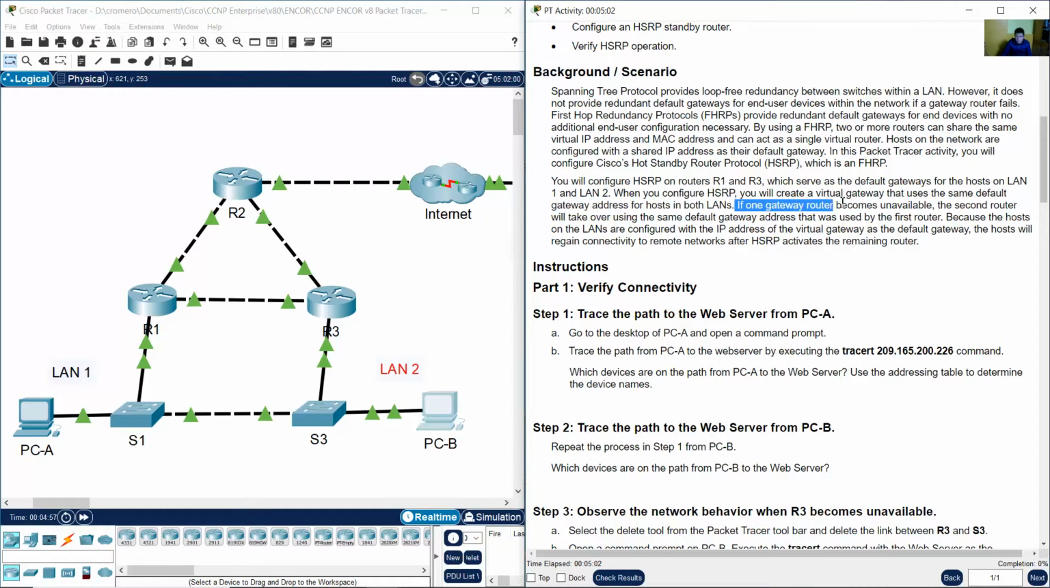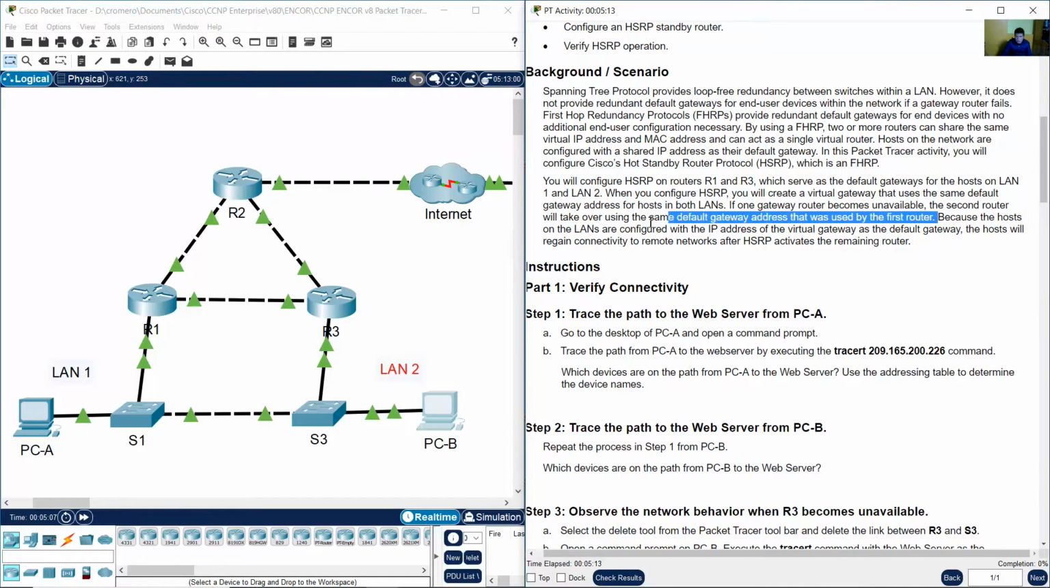If one gateway router becomes unavailable, the second router will take over using the same default gateway address that was used by the first router. Because the hosts on the LANs are configured with the IP address of the virtual gateway as the default gateway, the host will regain connectivity to remote networks after HSRP activates the remaining router.